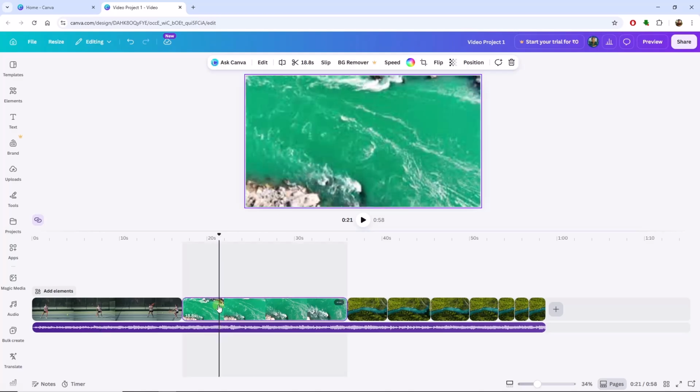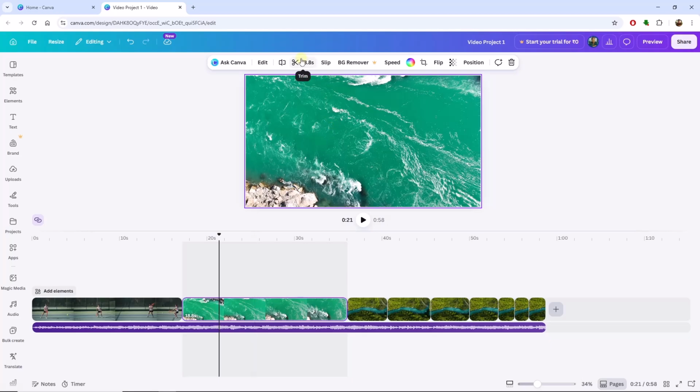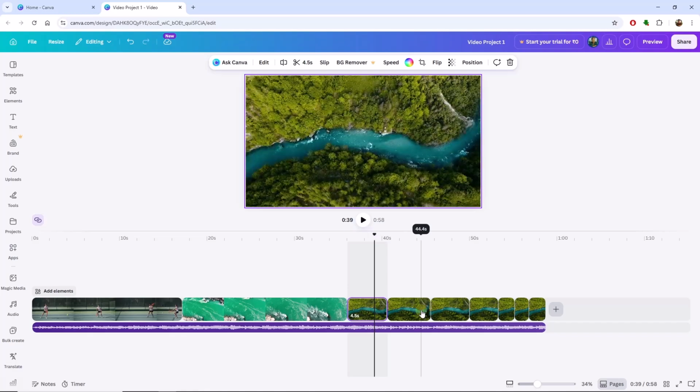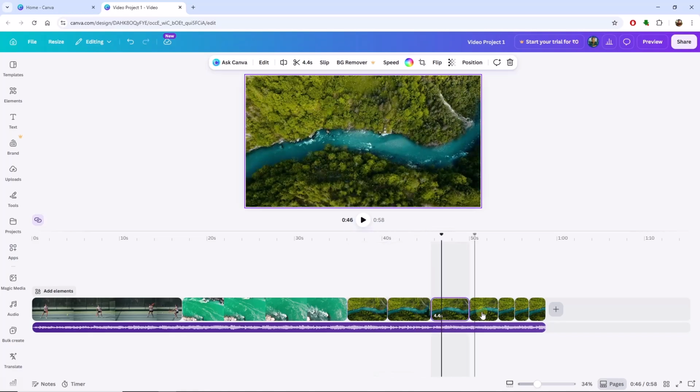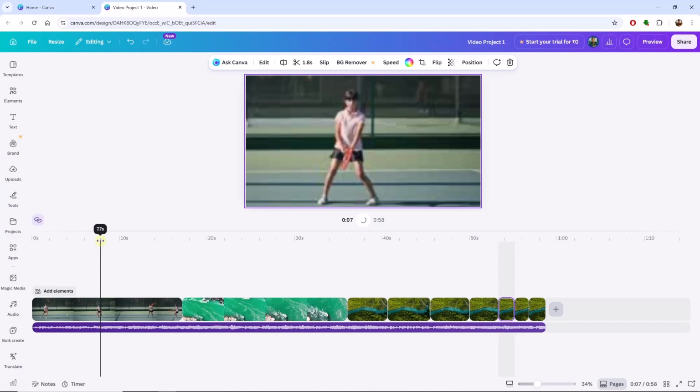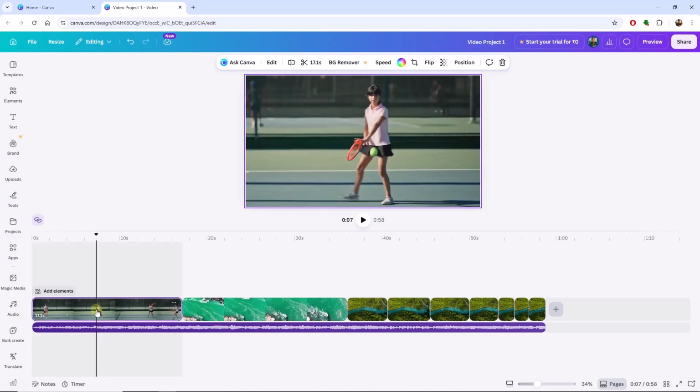So this is how we use all these three major editing functions. Trim, using the trim option here, trimming at the beginning and at the end, and we use the split option to split the video clip into multiple clips, and we use the crop function while maintaining the aspect ratio, or if you want, you can change the aspect ratio, and you can crop and utilize it according to your need. So this is how we use those three options: trim, split, and crop in Canva.